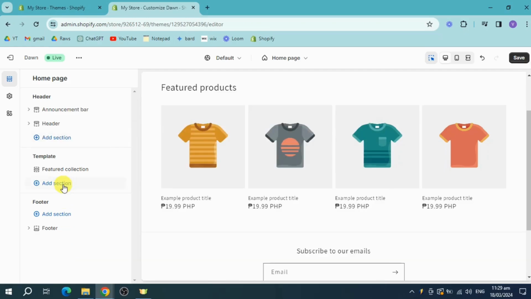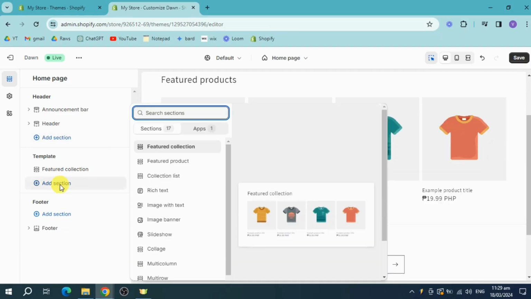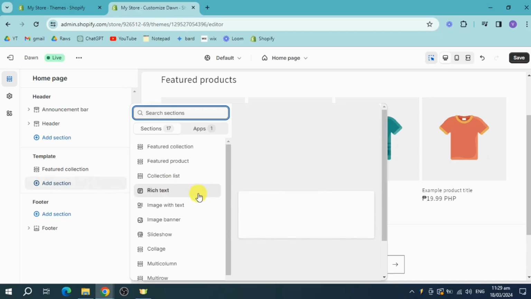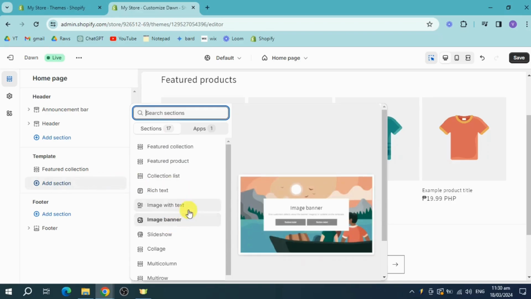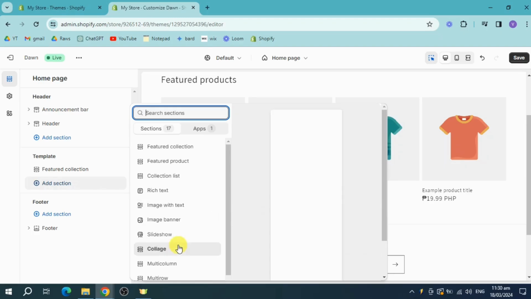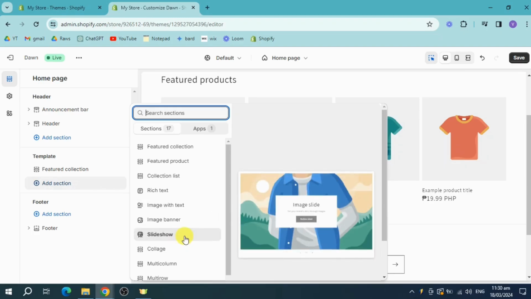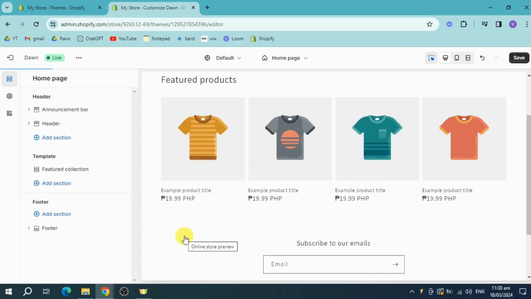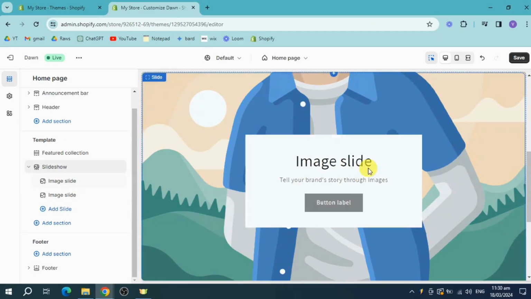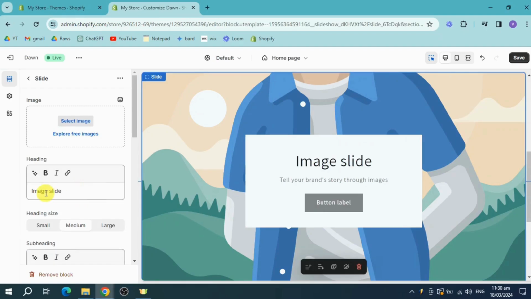You can also add in here a new section under the template, and you can put in image banner again, image with text, as well as slideshow right here. So for example, you want to add a slideshow, you can head over and just click on that. Once you have clicked on that, it will be added right here. Under the slideshow, you can see the first image slide as well as the second image slide right here.